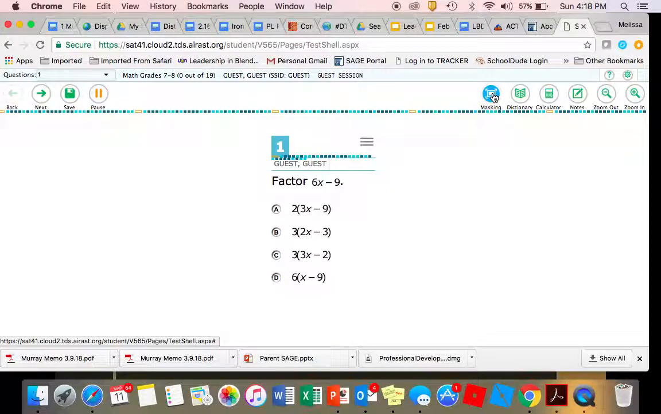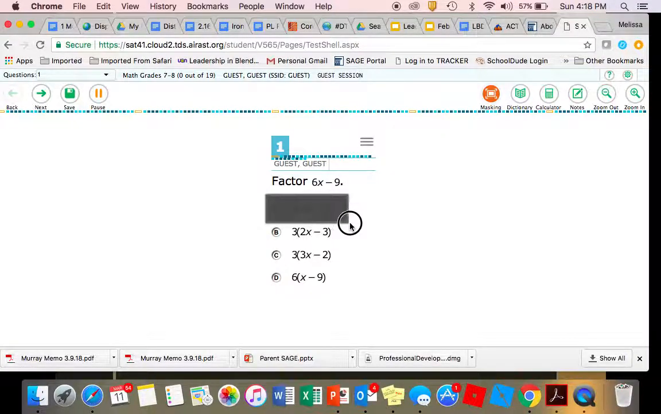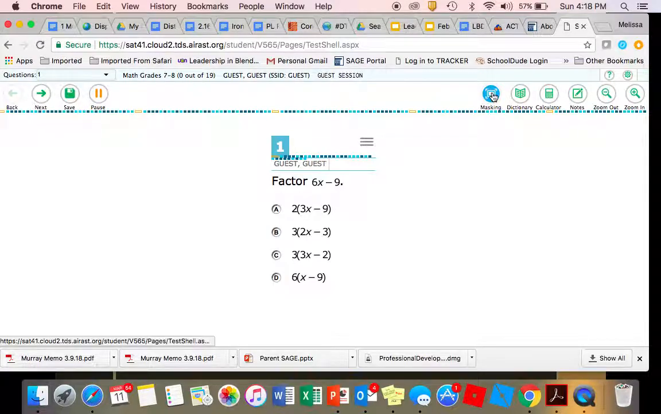In the masking tool, this is an opportunity for students to cover up any unnecessary information. Perhaps it's unnecessary information in the answers, or perhaps it's unnecessary information in the question. This might be a tool that's more valuable on the writing or reading portions of the test. However, that is available for students.